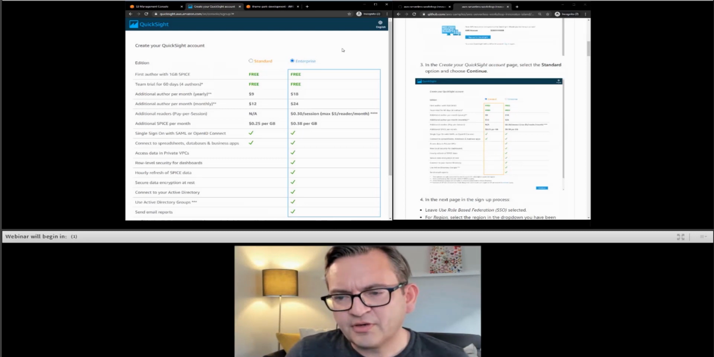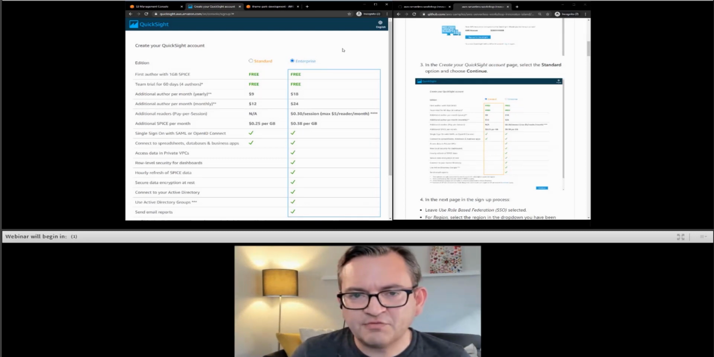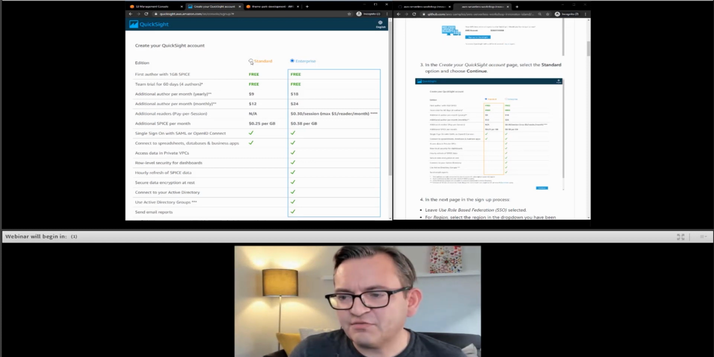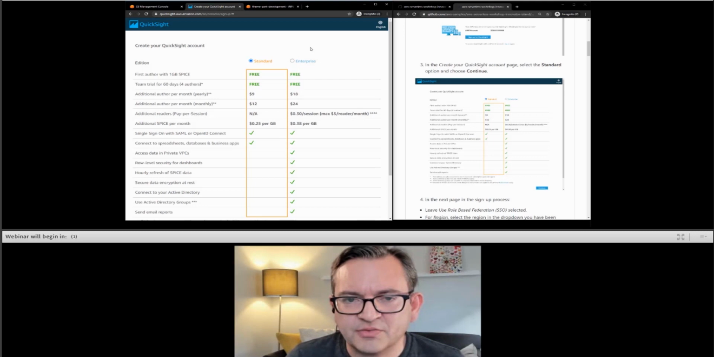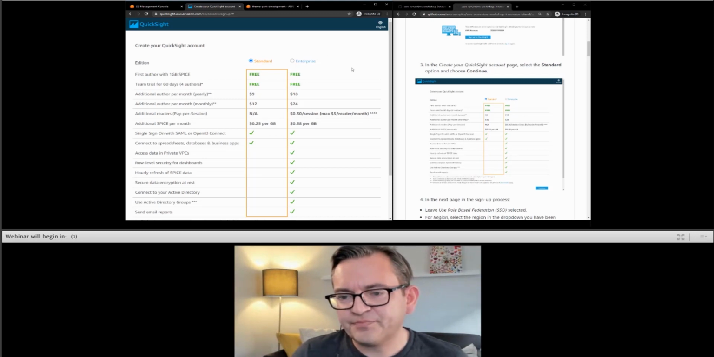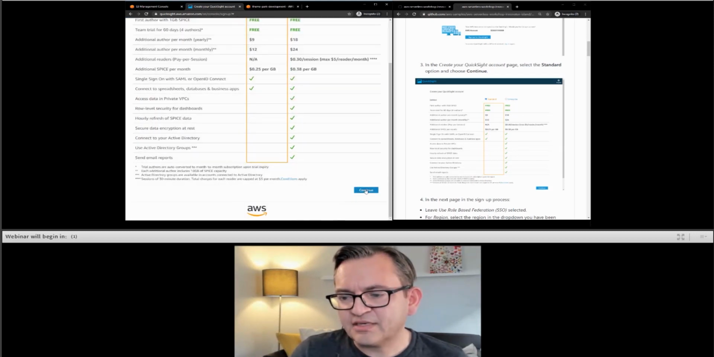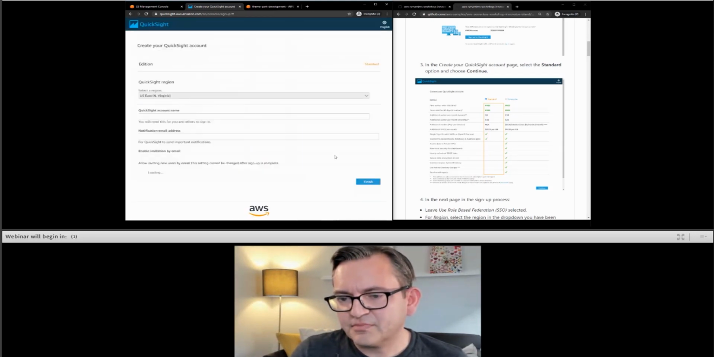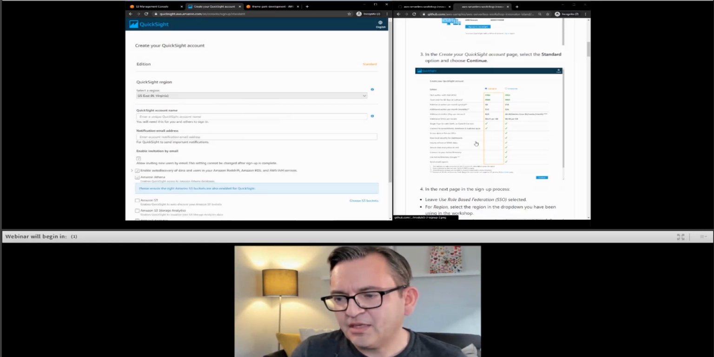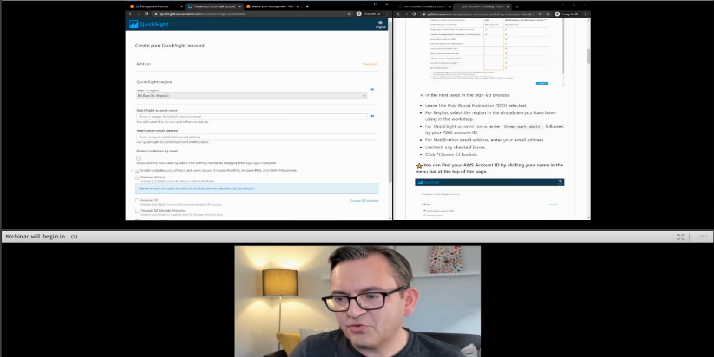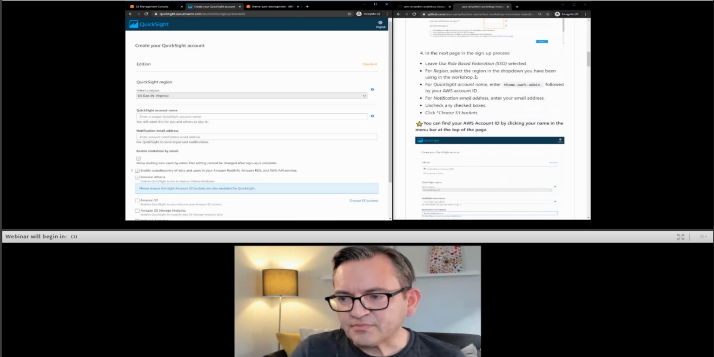Now, there are 2 different payment models for QuickSight. There's a standard version and an enterprise version. All we need for today is the standard version, so I'm going to select that. This all takes part in the free trial, so as long as we make sure that we terminate these resources at the end of the week, we won't be charged for our usage of QuickSight today. So now I'm going to select Continue. And that takes us to step 4 in this process.